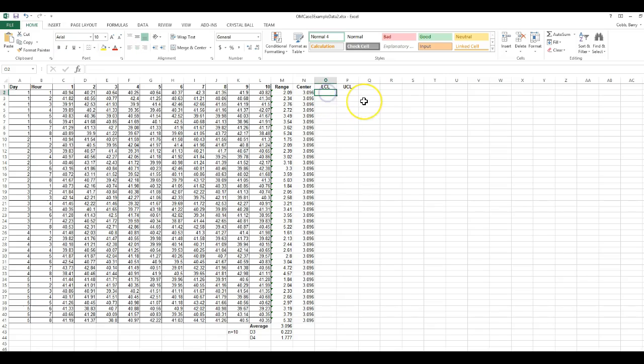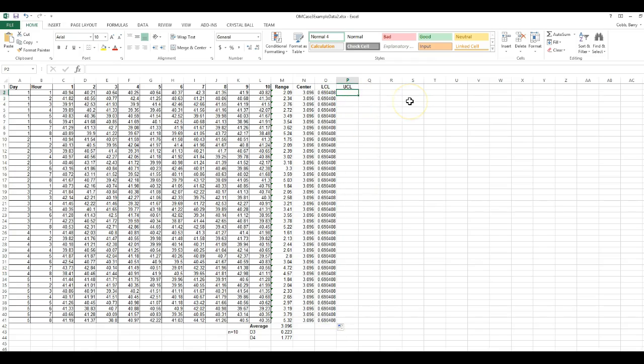The lower control limit for the control chart is simply D3 times the average range, R bar. We will use an absolute reference for each value and then copy these down the chart. The upper control limit for the range control chart is D4 times R bar, which is the average sample range.